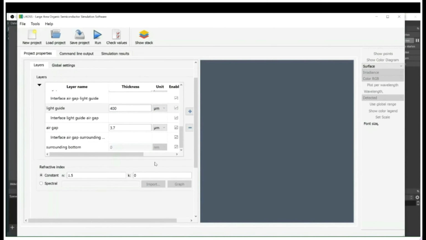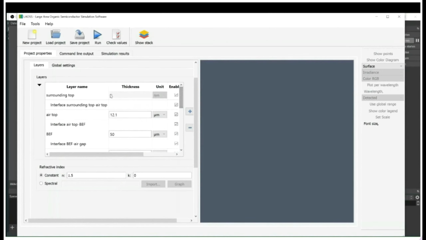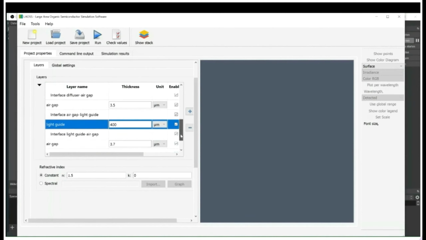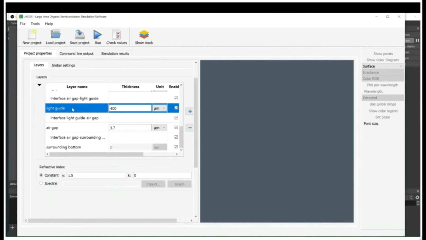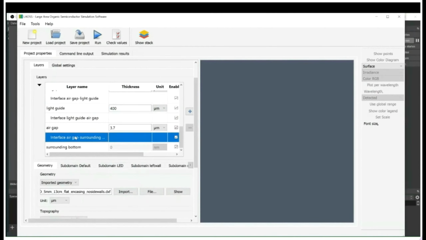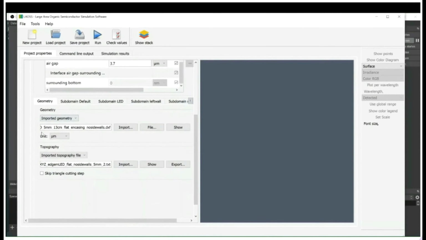Here you can see the graphical user interface of Laoss Optics with the definition of the backlight unit layer stack from the bottom surrounding to the top detector. Here the names, thicknesses, and optical data of the individual layers can be set. The interfaces then have to be parameterized using the interface dialog, where geometry and topography data can be loaded.